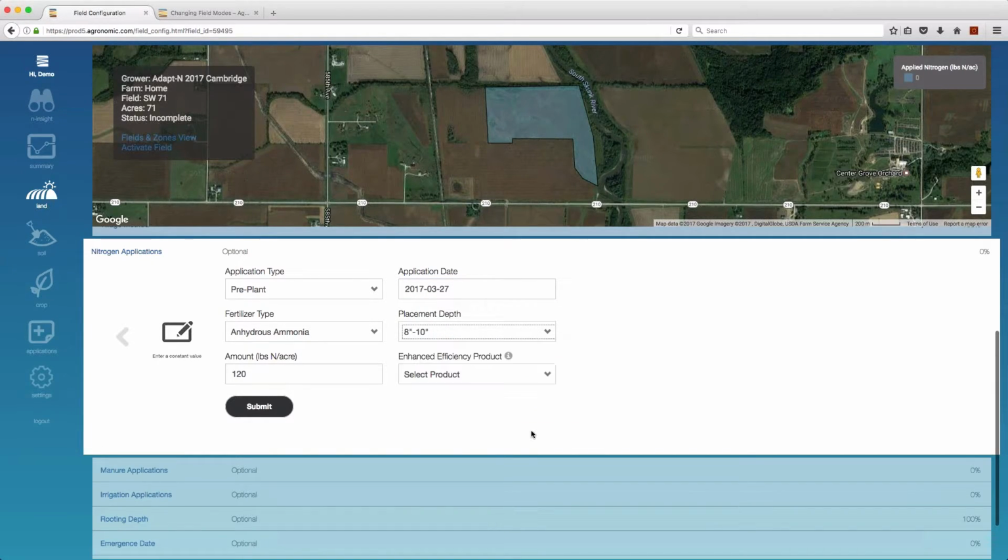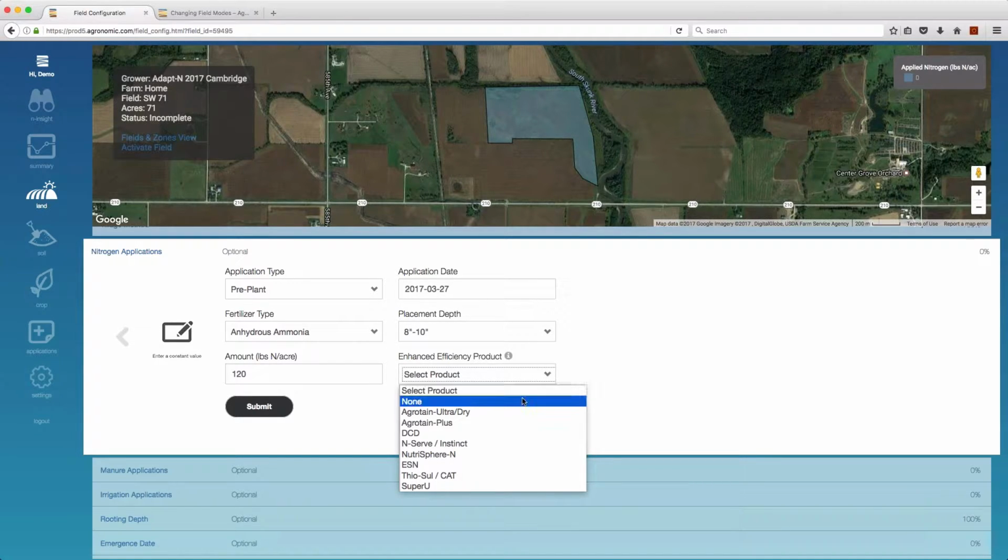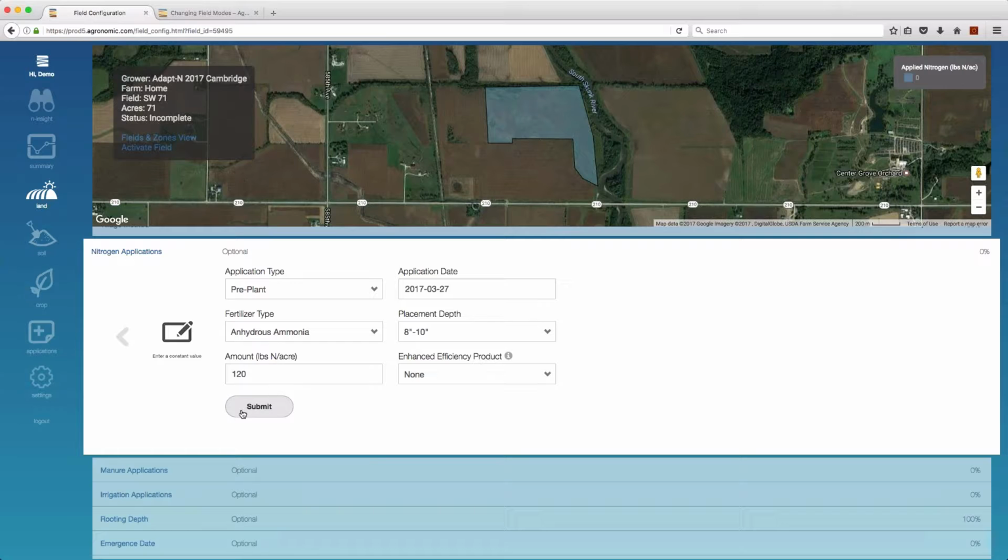You're also going to set your placement depth, and if you are using an enhanced efficiency product, you can indicate which stabilizer you've applied.